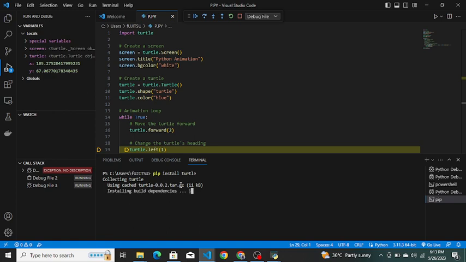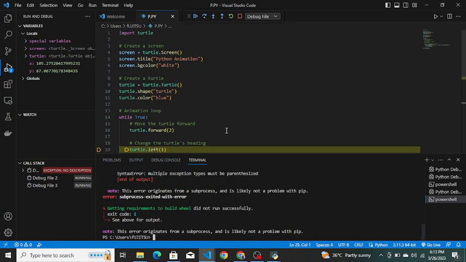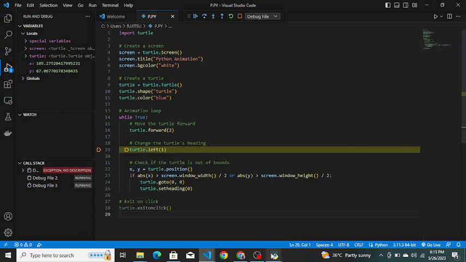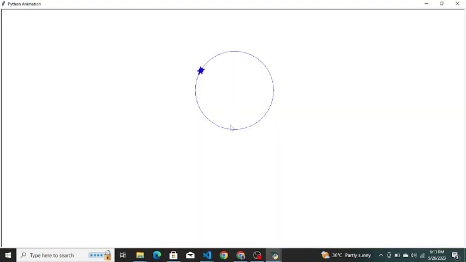Then create a Python file, save it as p.py or any .py name you want, and then run it. Here you see the output of this program.